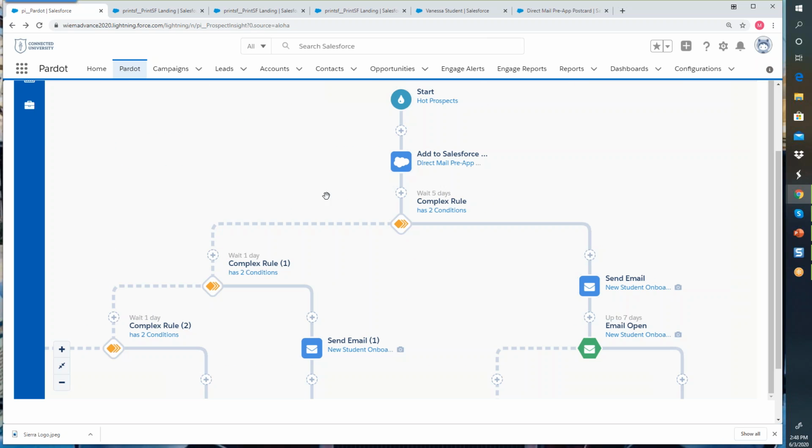So it's just a very basic Engagement Studio flow, but it demonstrates how you can trigger the sending of direct mail and then also have knowledge in Pardot of delivery status and build other actions or steps on top of mail delivery. Now, this is the Pardot side.